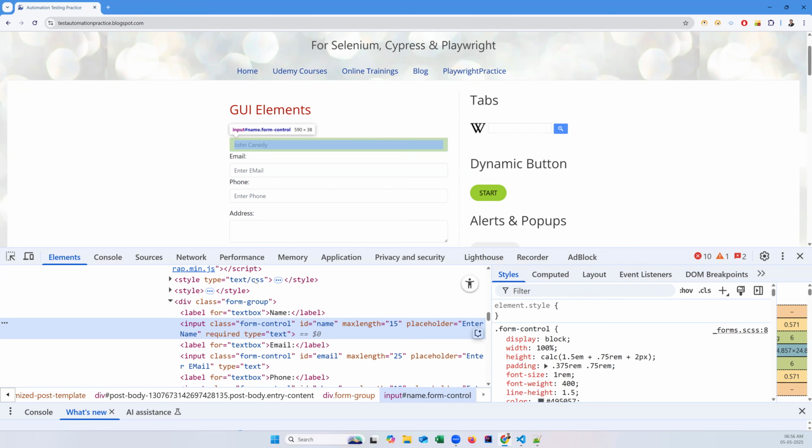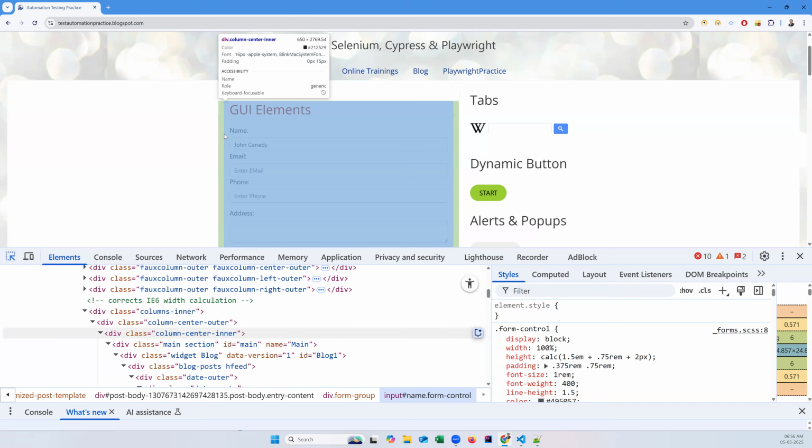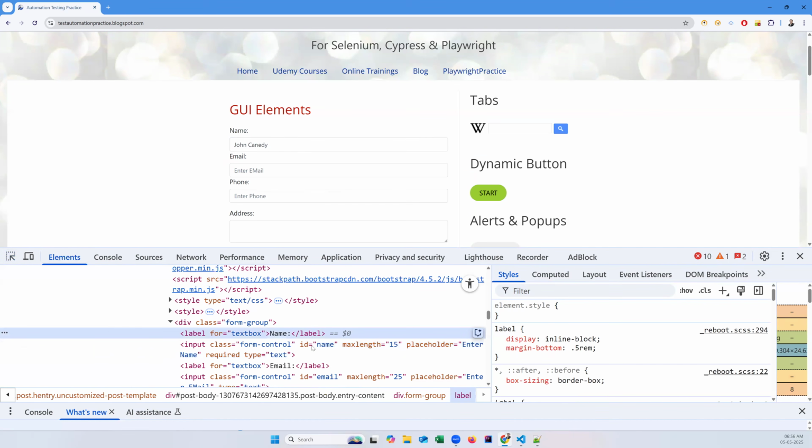For example, if I inspect the label, which is a name, it is displayed there, so text content can return it. Whichever inner text is present, we can capture using text content. But how can we get this value? Is there any other way? Yes. Whenever you want to capture a value already entered in the input box, we can capture it by using the input value method.